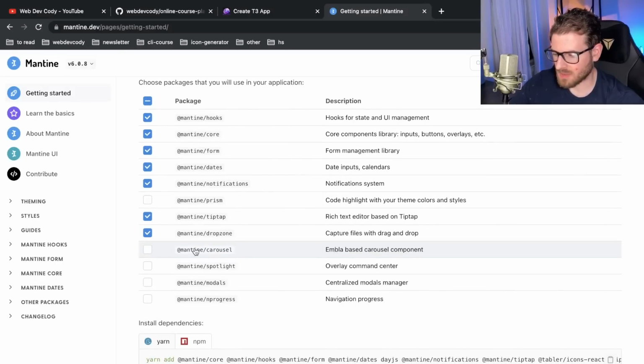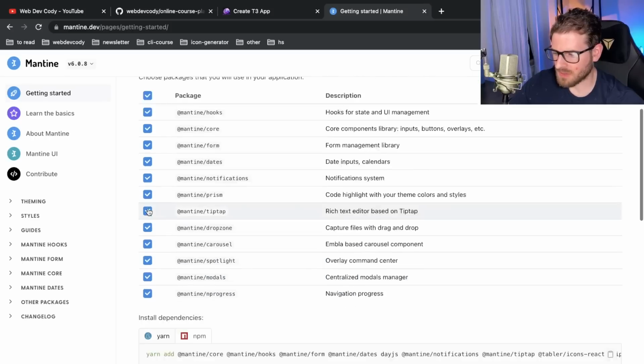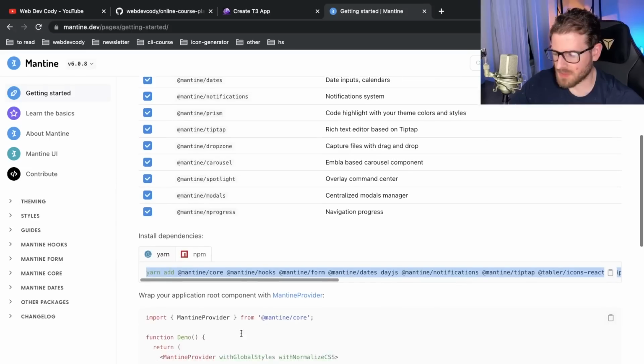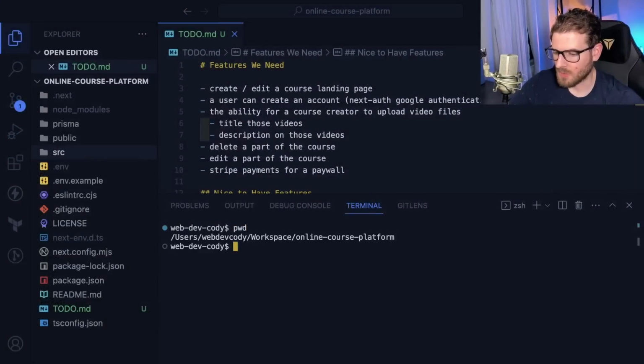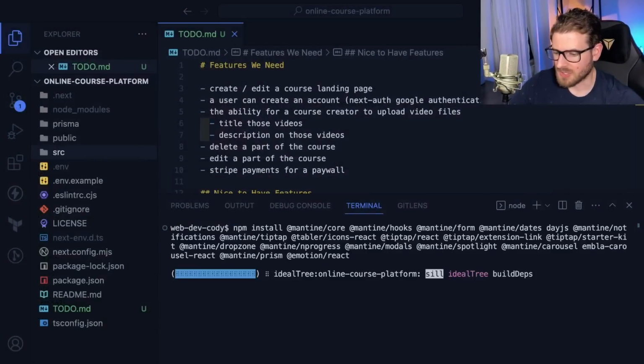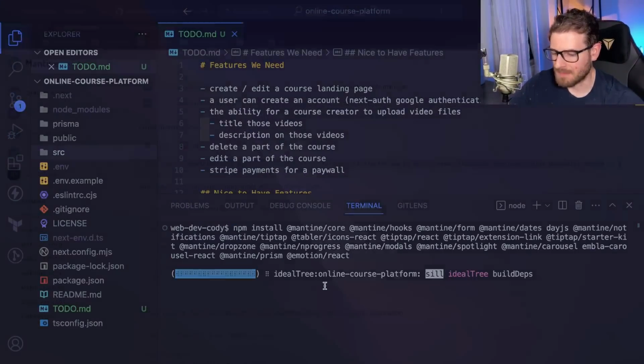Carousel component. I don't know what that is. Overlay command center. YOLO, we're just going to grab all this. I don't know if we need all this, but let's just make our npm install like 1,000 lines long. And I'm going to use npm because that's my comfort zone, and an old dog can't learn new tricks. So let's just install everything because why not?